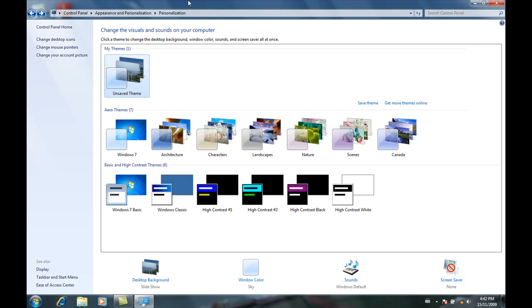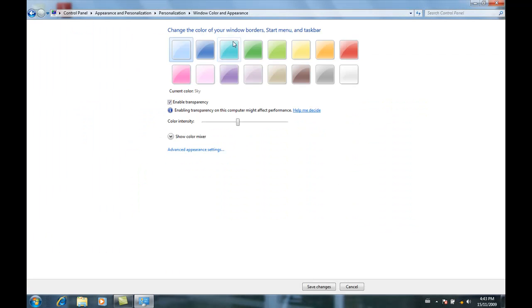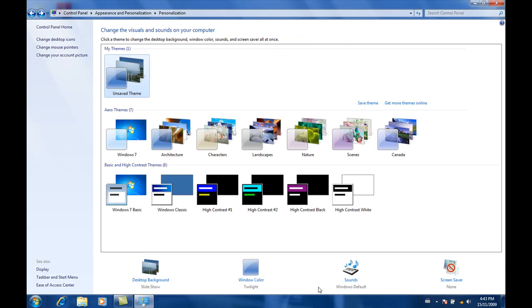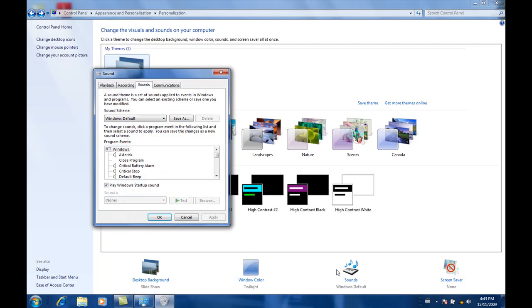I'm able to change the color of the sides of my window if I wanted to. I kind of actually like sky because it blends well with what I've got going on, but you'd be able to change it to anything else. And then save that. You can also change the sounds. There's all kinds of sound themes that you can apply. Now, they're all here. I haven't taken the time to check them all out. I've checked some of them out.